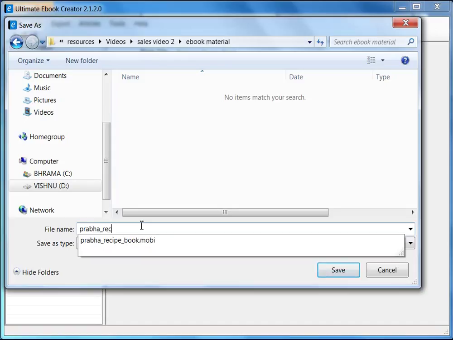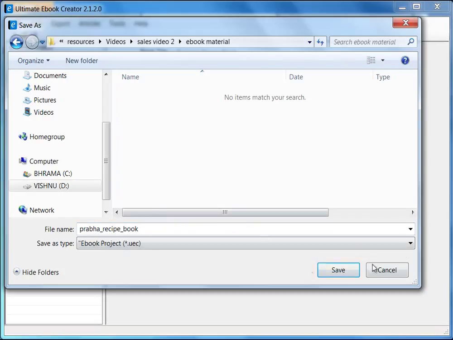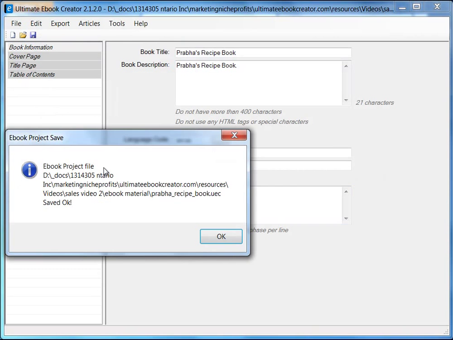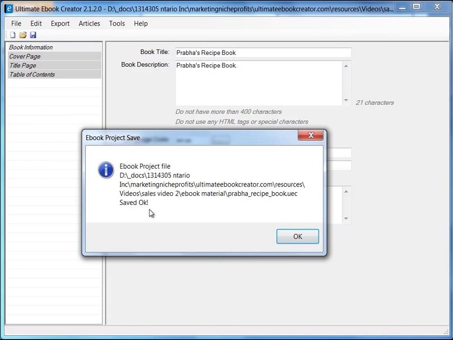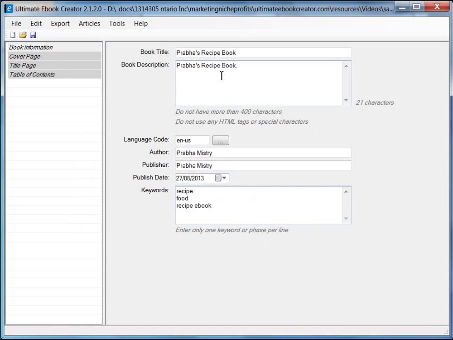Prabha recipe book. By default, it's going to give it the .uec extension, which is the special extension for the Ultimate eBook project file. And here we've created it and we've saved it. So that's something that you might need to get into. Basically you do some work and then make sure you save it.